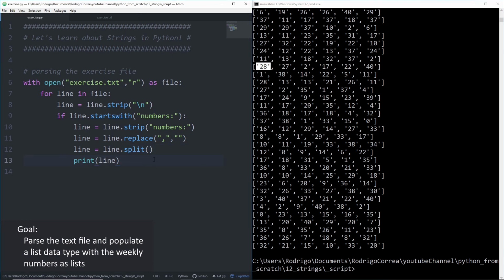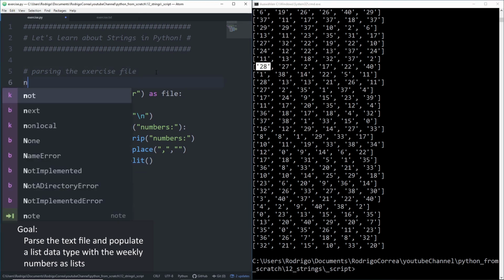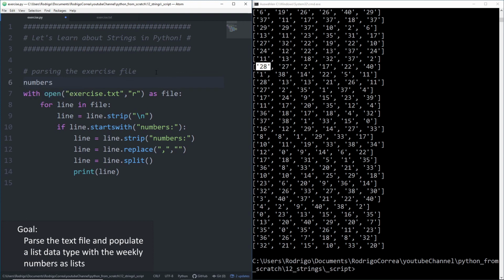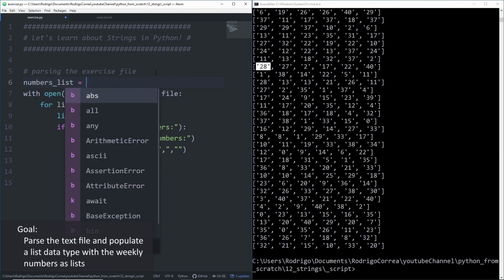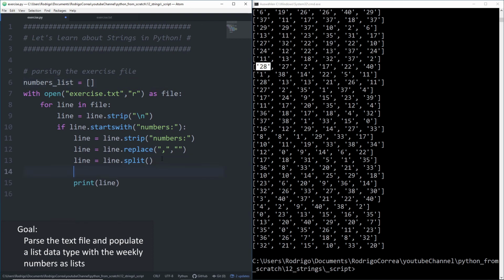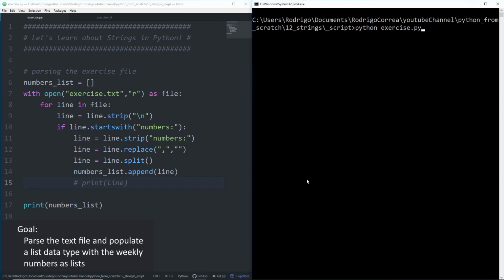Alright, now we just need to create a list. I'll call it numbers list. That's going to be an empty list. Now we just need to append. We say numbers list dot append, what? That line. Now outside that block, or outside of the with statement, why? Because we no longer need to deal with that file, we can print the numbers list. Then I'll comment line 15 because I don't want to print that again. Clean that screen and run it.